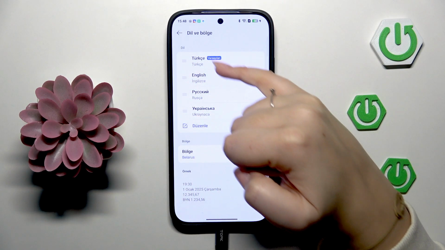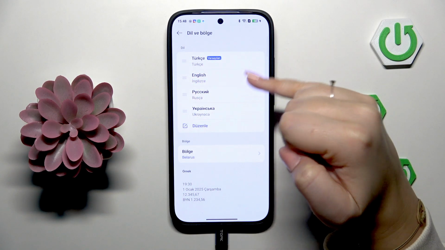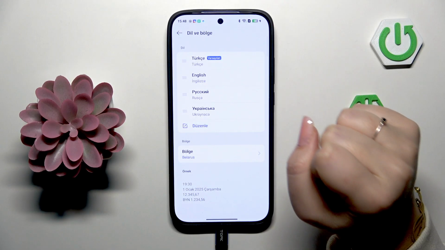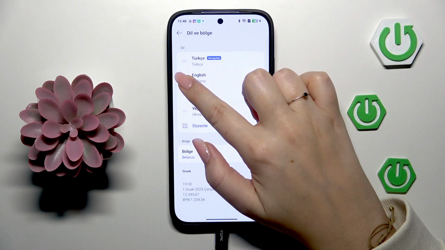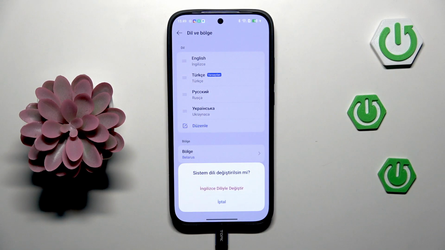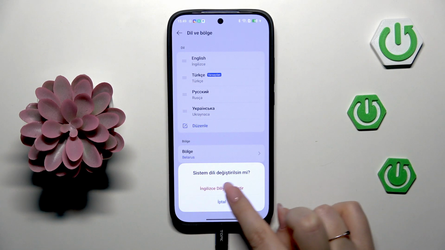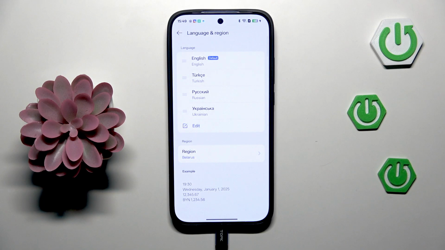If you've got more than one language added here and you've got the desired language here, all you have to do is to tap on it and hold it and drag it to the first position. Then tap on this first option to change the language, and now in my case I've got English applied.